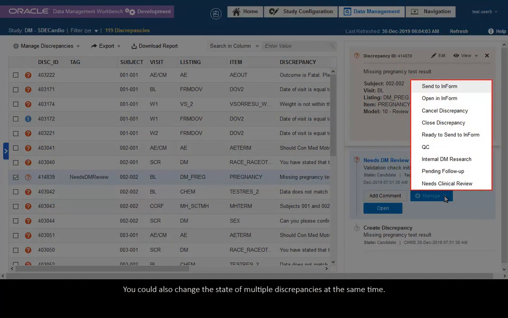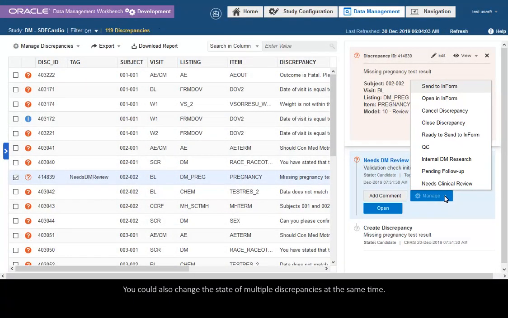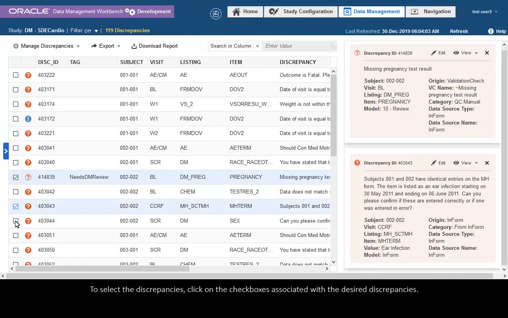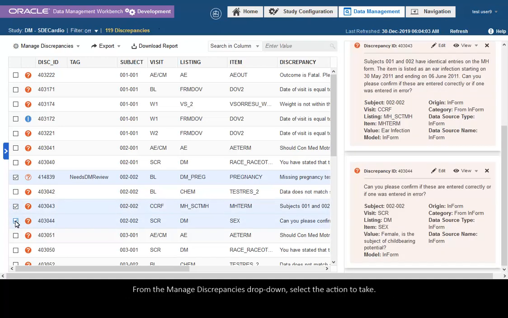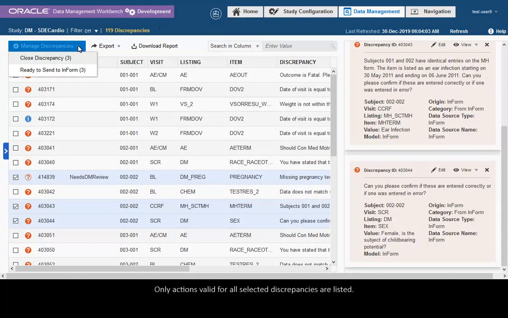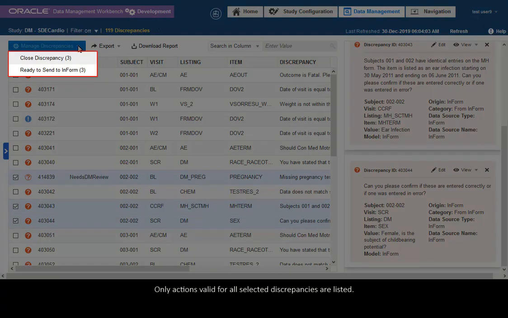You can also change the state of multiple discrepancies at the same time. To select the discrepancies, click on the checkboxes associated with the desired discrepancies. From the Manage Discrepancies drop-down, select the action to take. Only actions valid for all selected discrepancies are listed.